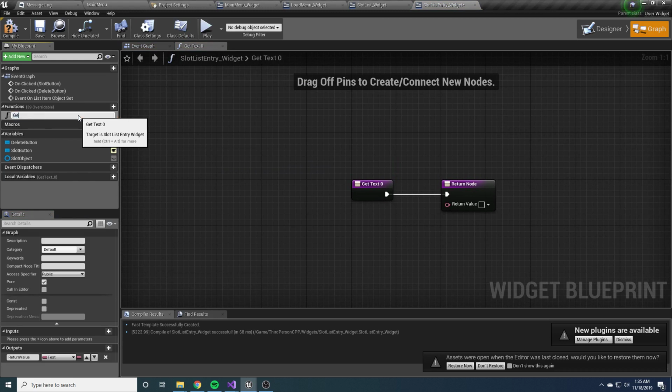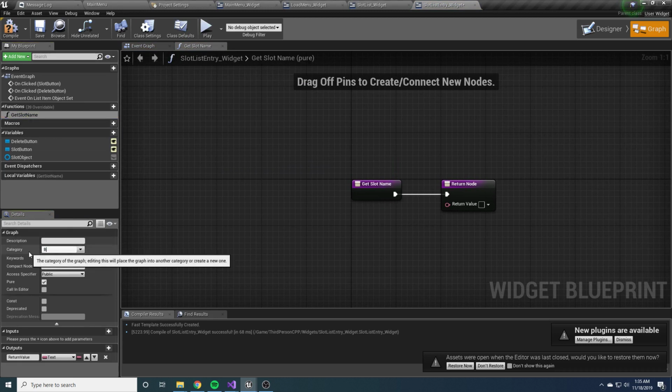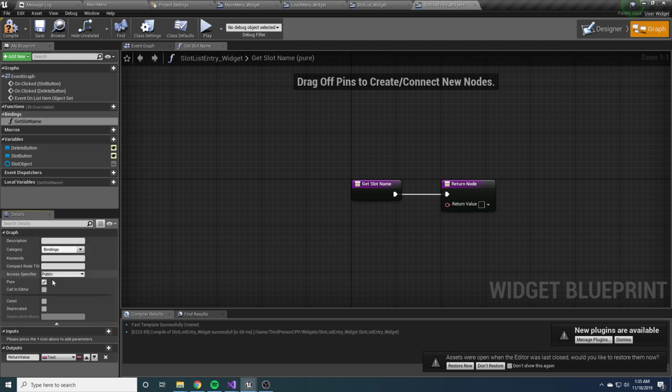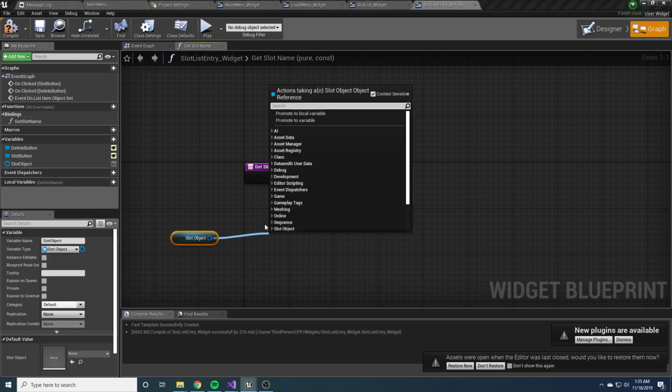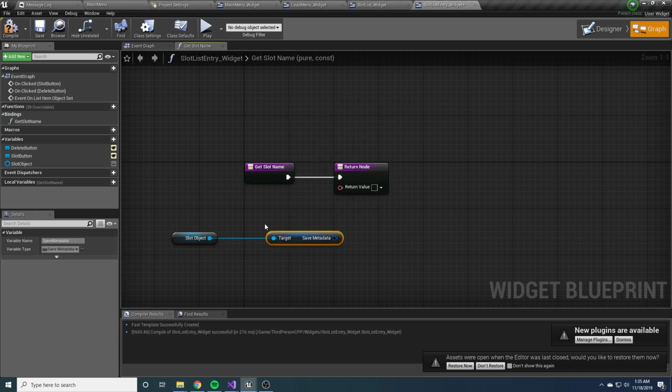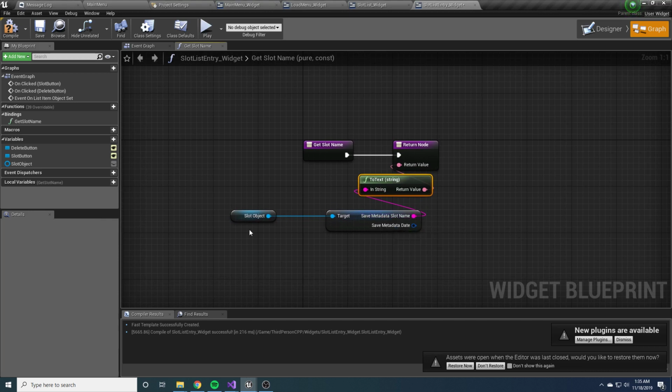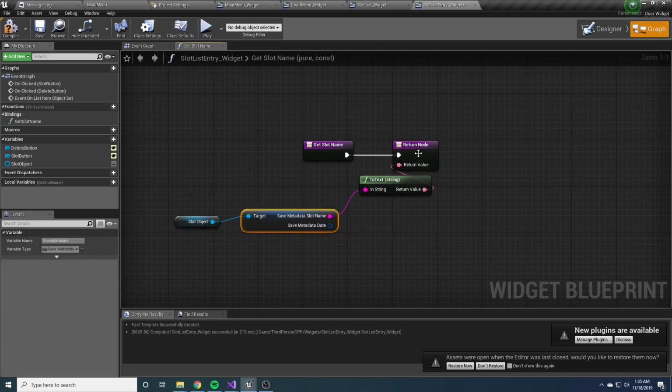So click on the slot name and go over to bind, and we're going to want to create a binding, and we will rename this to get slot name. And again, I like to put these in a category called bindings and make them private and constant. So we just need to get the slot name, and we can do that from the slot object. We'll just get the metadata again. We'll split it, and we'll drag that up there. And that gets the slot name.